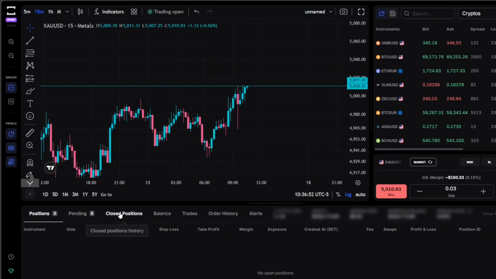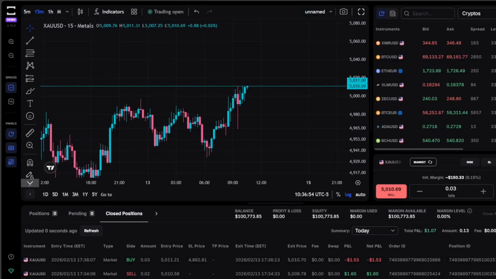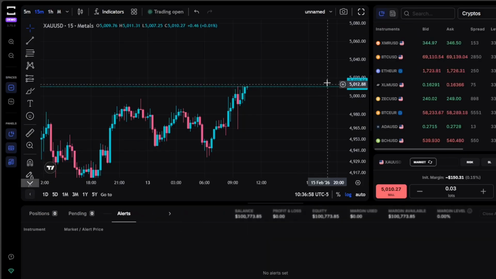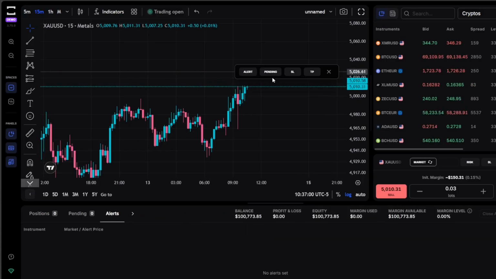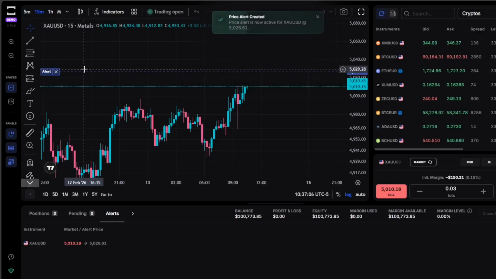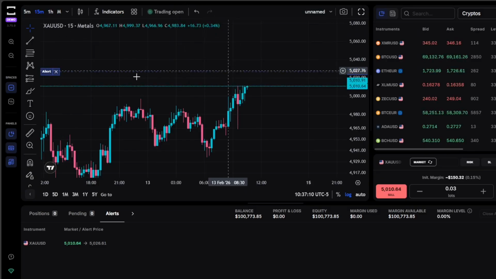And over here, you can go to close positions and see the ones that you've closed. And you can set alerts as well. So if you go here, you can just click this, and you can either do pending, stop loss, take profit, or alert. And then I have it set up so I actually get the alerts on my phone. So as soon as price hits this, I'll get a notification pop up on my phone so I know to go check where price is.